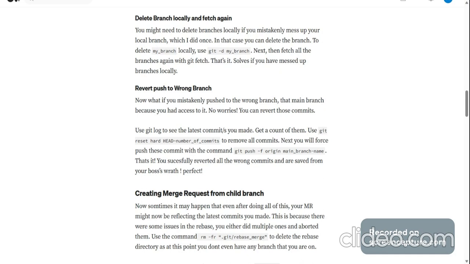So in case you want to save your work, do save it in a file or something elsewhere. Because this force push will remove all of those commits and they won't be visible in the commit history.